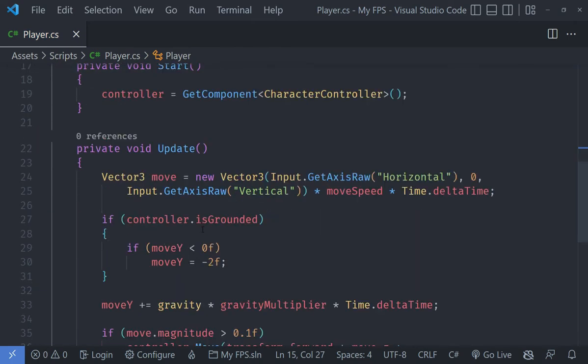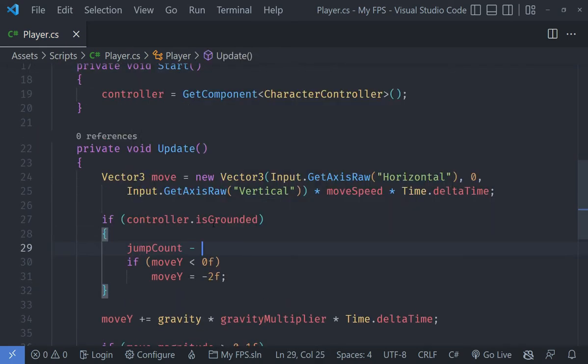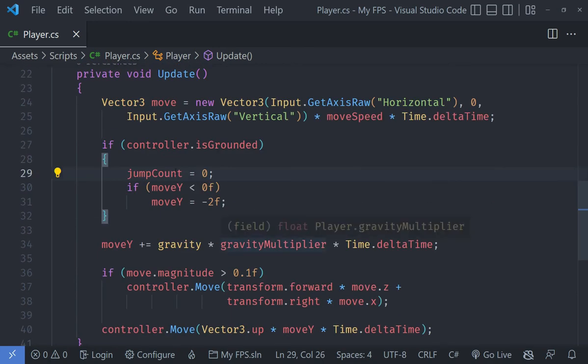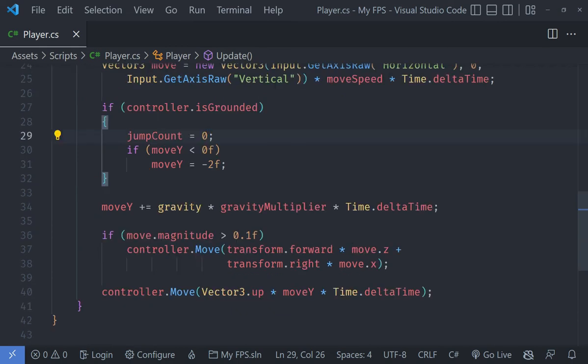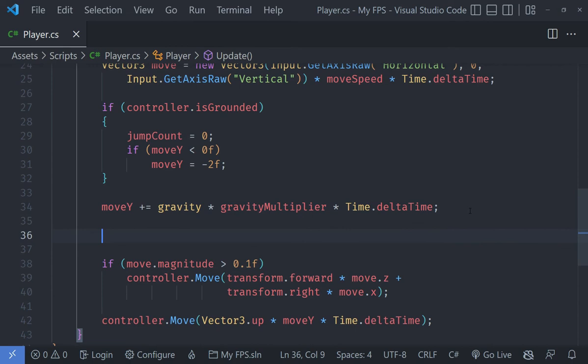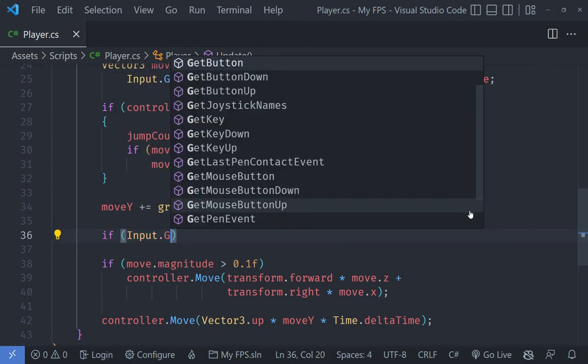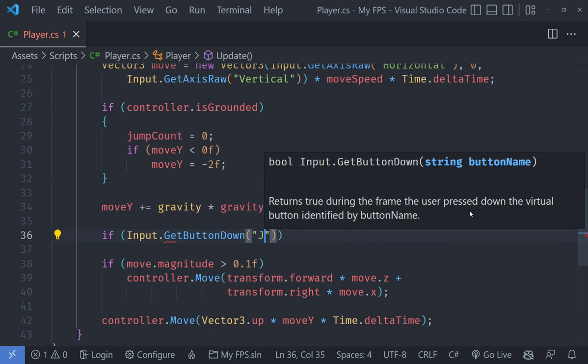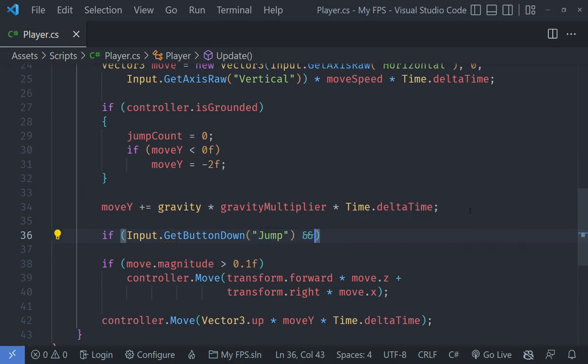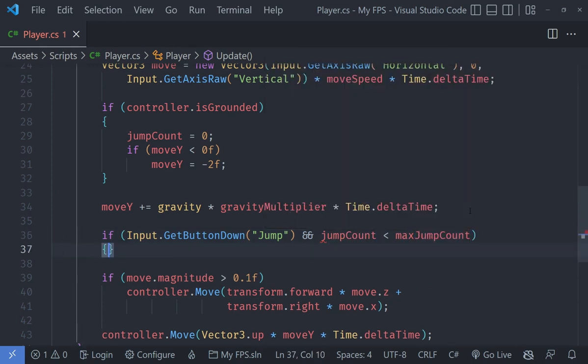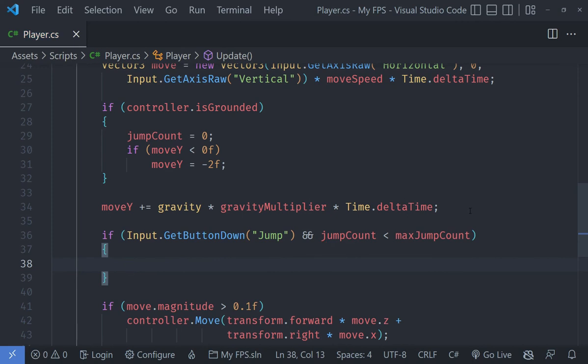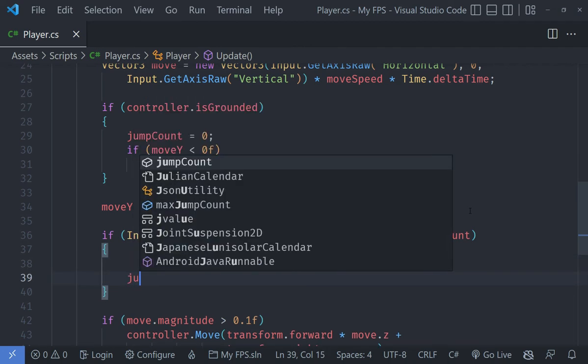And whenever we are grounded, which means that we land on the ground, we are going to set the jump count equal to 0. Yeah, that's what we want. All right, so now the jump count is 0. What we need to do is, after doing this, let's say if input dot get button down jump, and our jump count is less than the max jump count, then that means that we need to jump. How we're going to jump, we will figure that out in a second. But we are also going to say jump count plus plus.